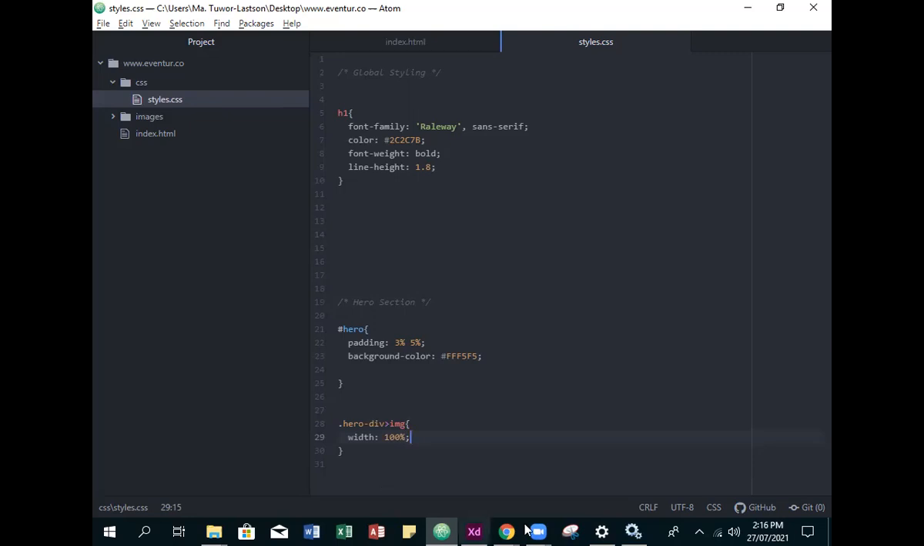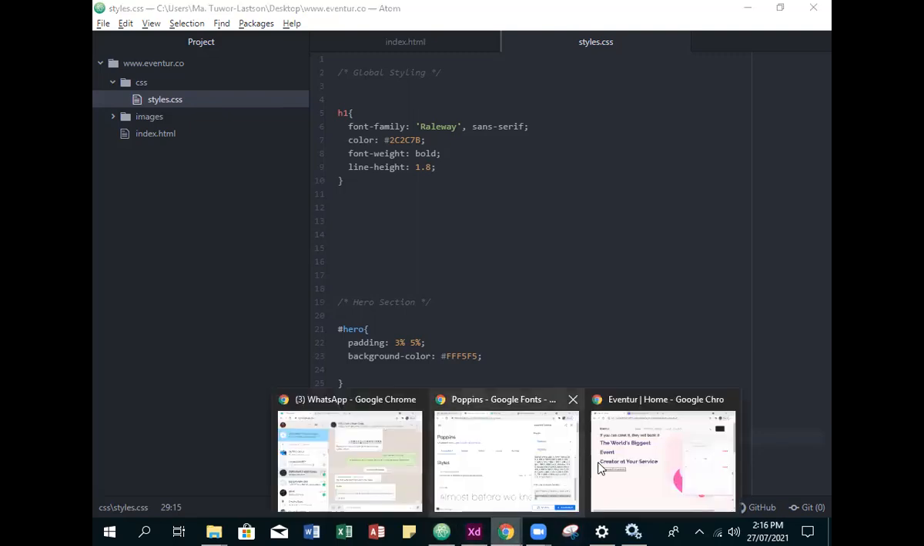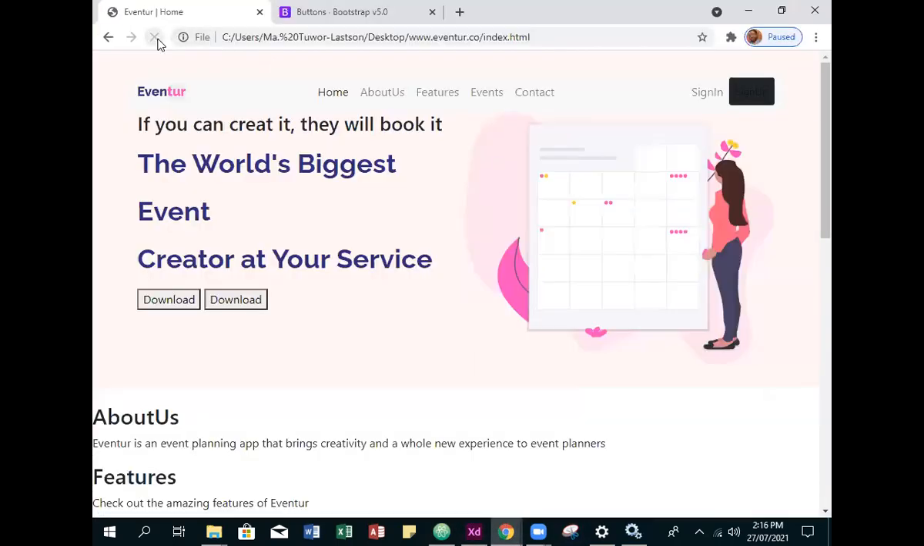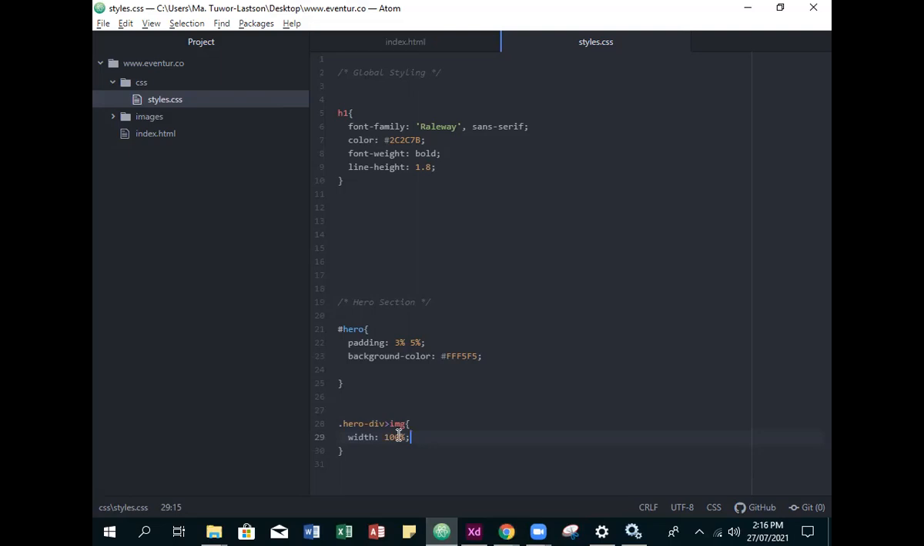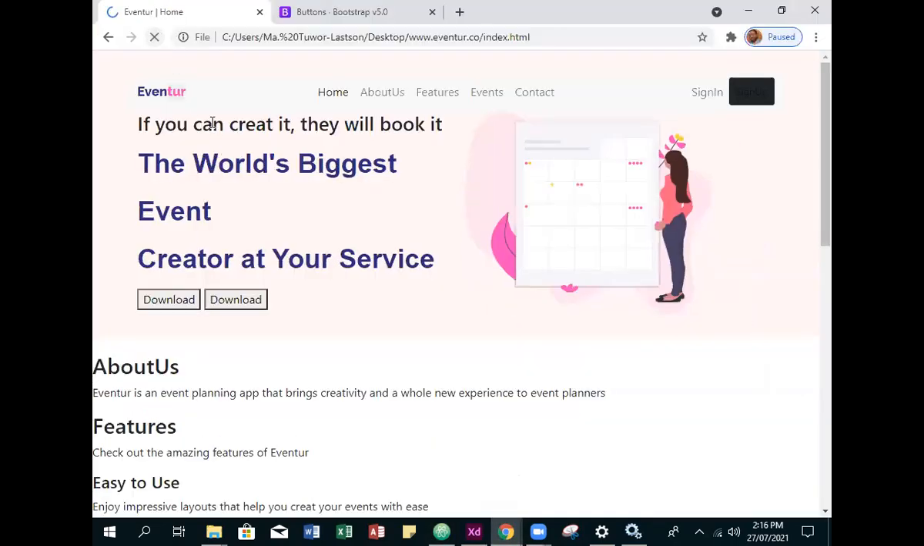So I just save this. Let me see how it will work. It will take up 100% of the containing div. Now we have the image taking up 100% of its containing div. If we still like, we can reduce the size of the image because it's too big. Instead of 100%, we would like you to take up 80% of your containing div. And there we go. So it takes up 80% of the containing div.